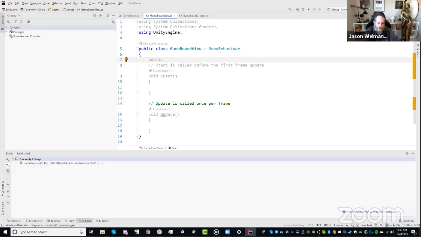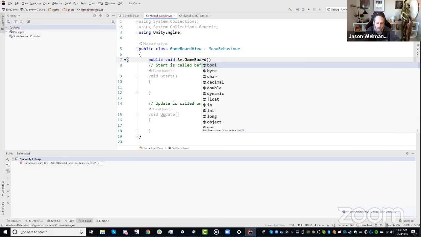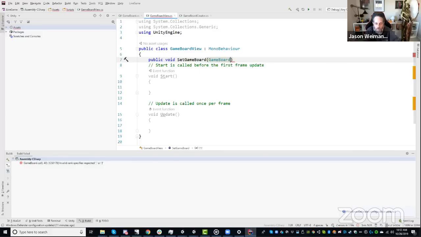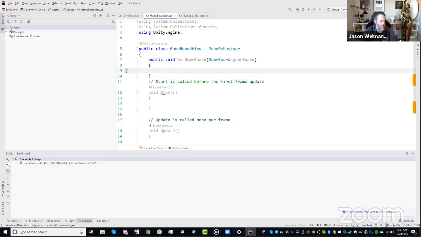Okay. So here, set game board. This is really just a binding command. So we need some way to, when we create a game board, bind that game board up to the view. Okay, so I think the game board creator could just create a game board and then pass it into the view for now.